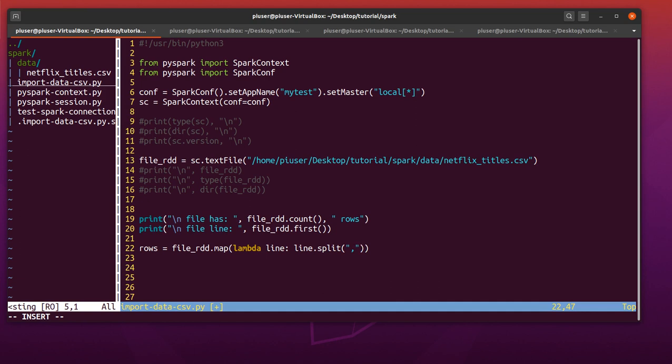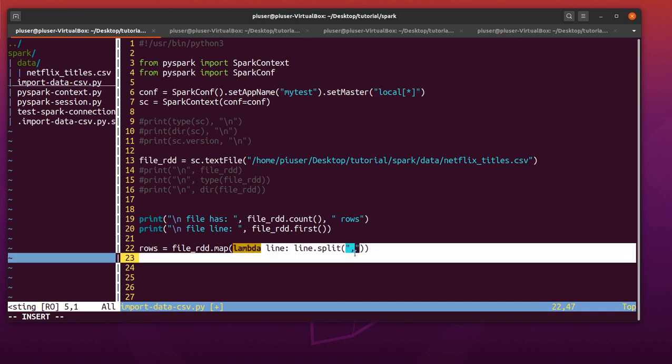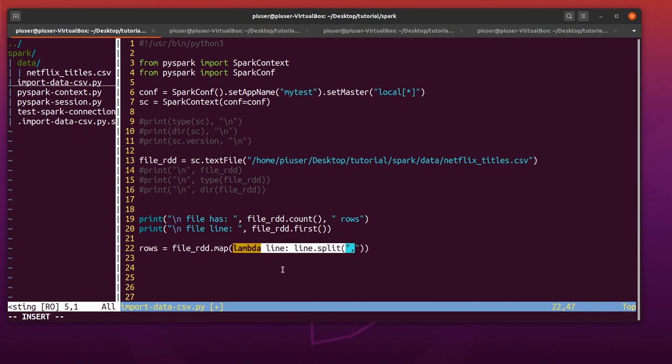All right, so I'll just explain that. In this bit here, we're using a lambda function, and we're going to use the lambda function on every line, and on every line we're going to look for a comma, and we're going to split that up into indexed data or columns, and then we're going to map that, which is this function here, into the variable rows.